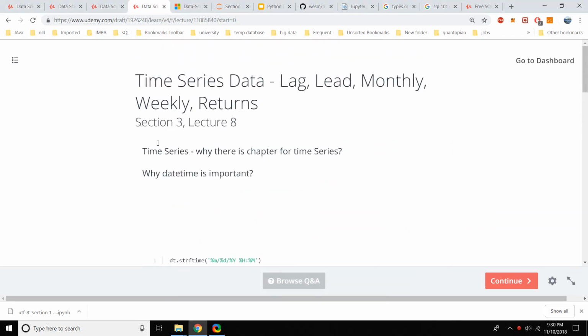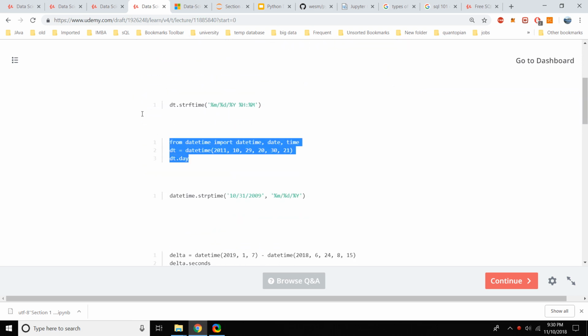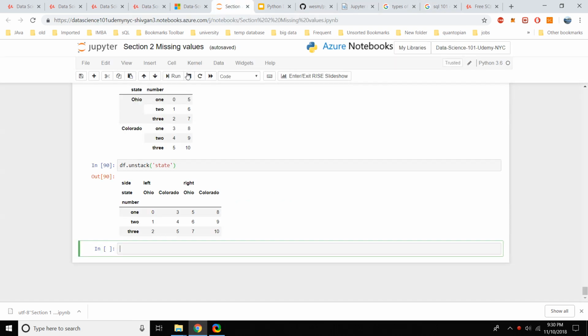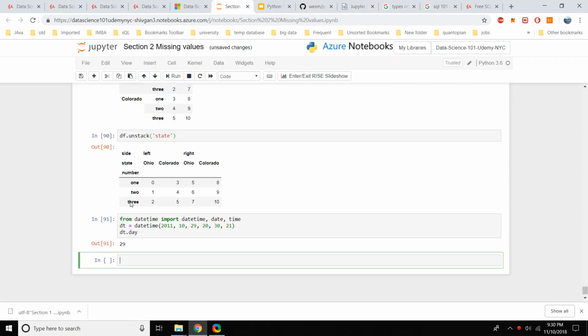Now we are looking at date time. This is an important chapter because most of the data that we are going to deal with in data science would be date time. You will generally have a date time index, and you would have to play around with that. So let's start with the date time part.